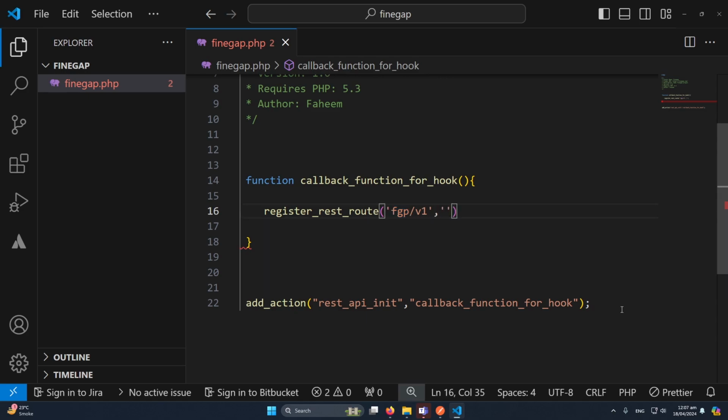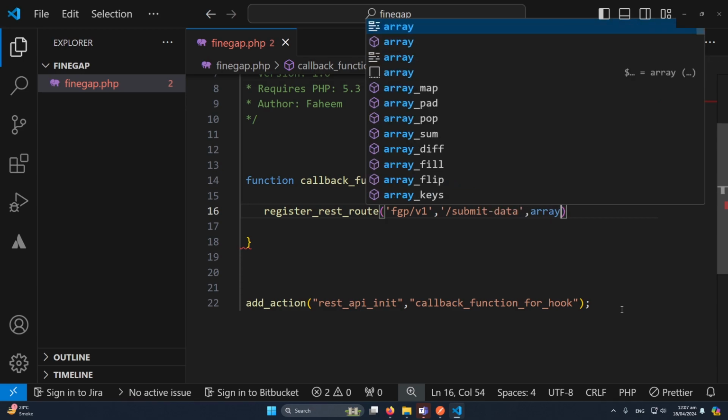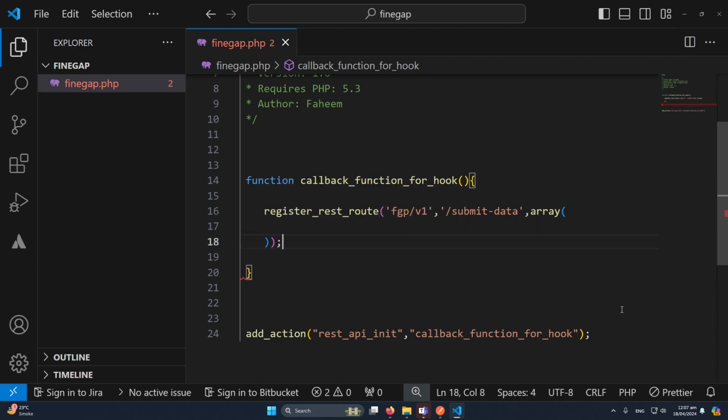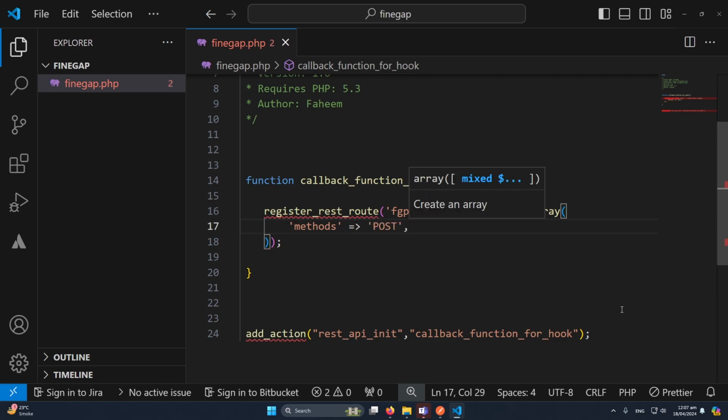The second parameter would be the end part of the URL. For example, if I type here submit-data, and the third parameter would be an array. Okay, I have created an array here. I will type here a semicolon, and here I will type methods. So for example, if I choose the post method, I have typed here POST. If you want to choose get, you can choose GET here.